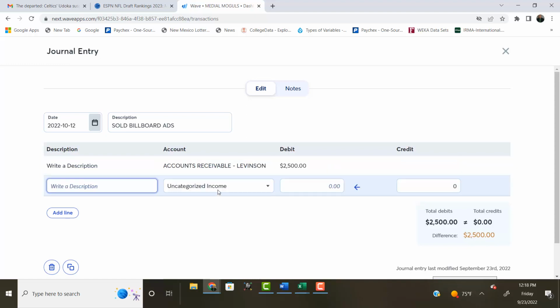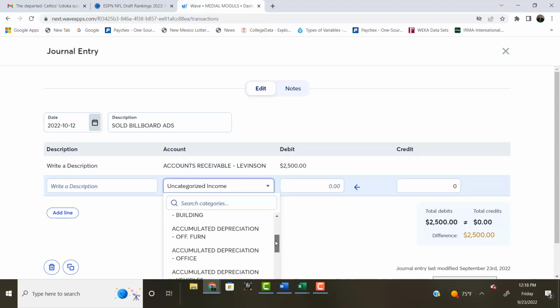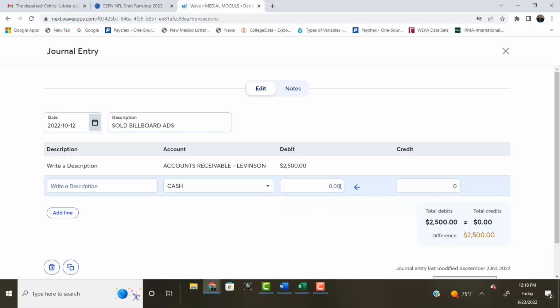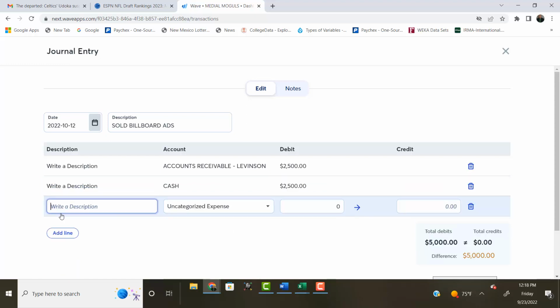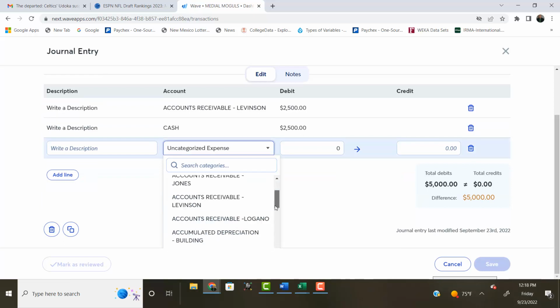Come down to the next one. Now the second part of this is the other part that you actually received in cash. That's for the other half. So we're going to have to add a line here. And now what we're looking for is billboard advertising revenue. Let me just see if I can type in billboard and see if it comes up. Nope. Could be under revenue. That's okay. I'm just going to go down until I find it. If you don't have it, you have to create it.